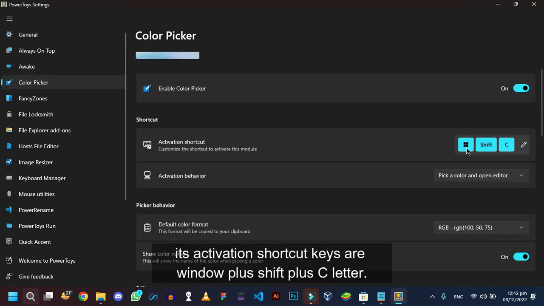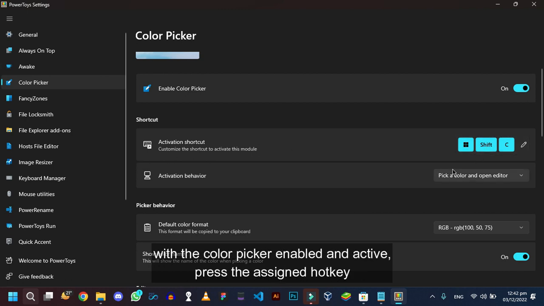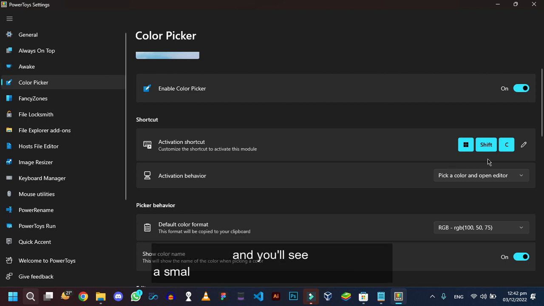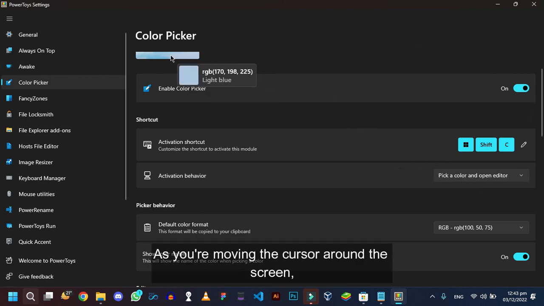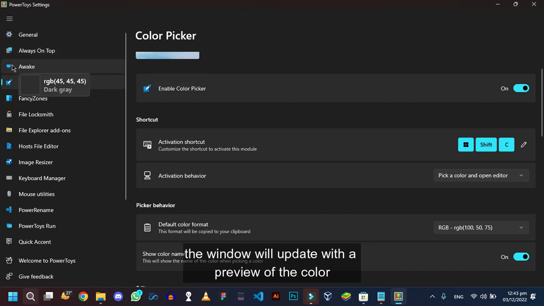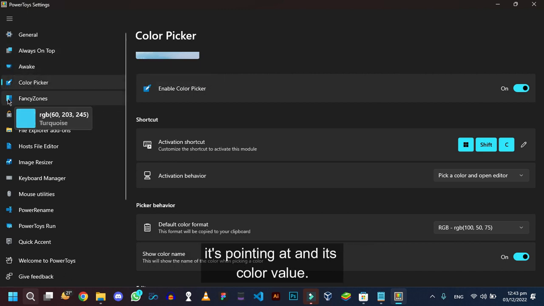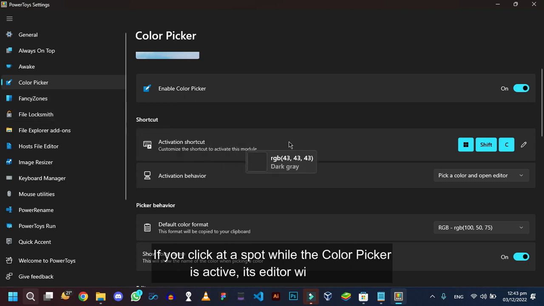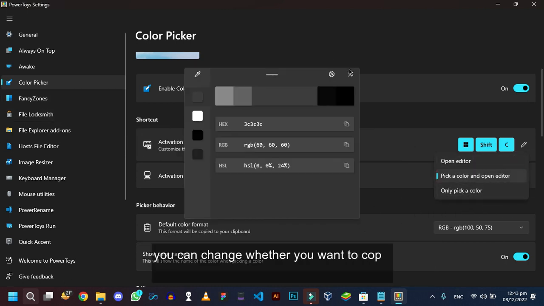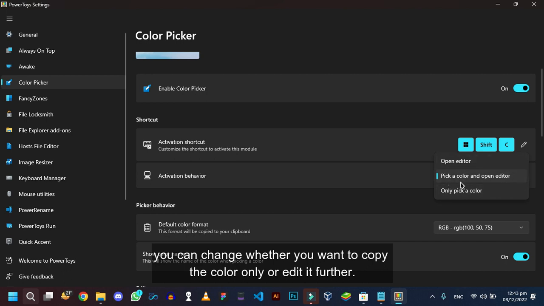Its activation shortcut keys are Window plus Shift plus C letter. With the Color Picker enabled and active, press the assigned hotkey and you'll see a small window show up next to the cursor. As you're moving the cursor around the screen, the window will update with a preview of the color it's pointing at and its color value. If you click at a spot while the color picker is active, its editor will pop up. You can change whether you want to copy the color only or edit it further.